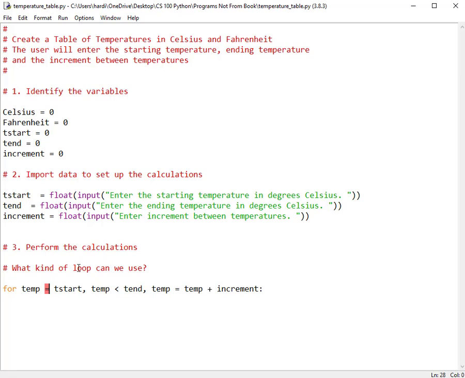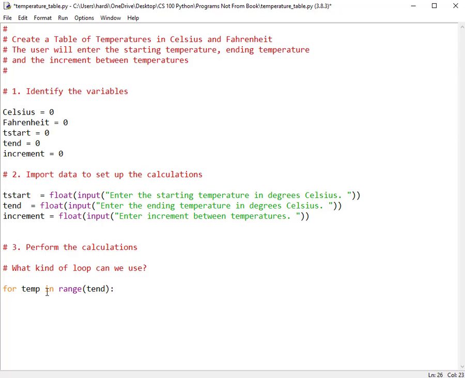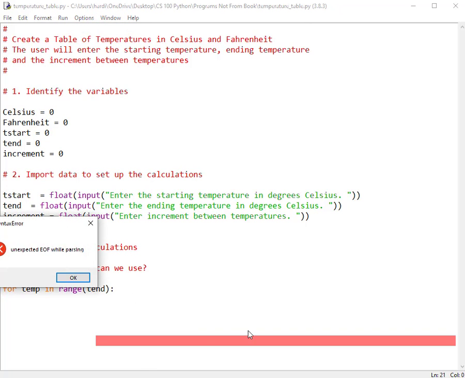Well, we know that with the for loop, you have to give it something like, for temp in range of something. So can I do for temp in range of tend? Well, I don't know. Tend will be typed in by the user. Let's see what happens if I try to run that. If I click OK, oh, gee, that didn't work at all.